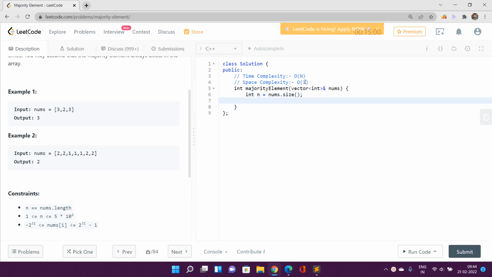So first let me explain how things will work. Suppose we have the elements 3 3 2 in this array. When we get 3, we will increment the frequency of the element. Right now the element is 3 and its frequency is 1. When we get 3 again, we increment the frequency of element 3 by 1 again, so the element is 3 and the frequency is 2.